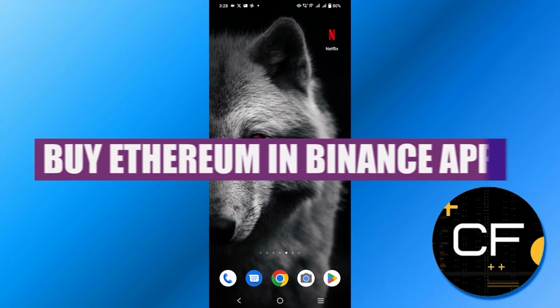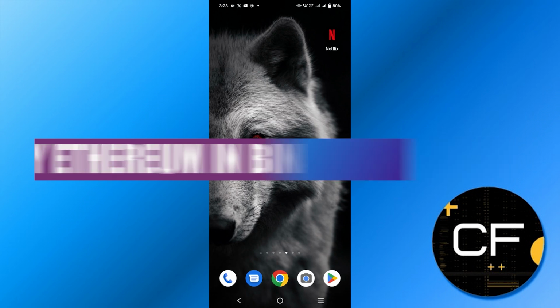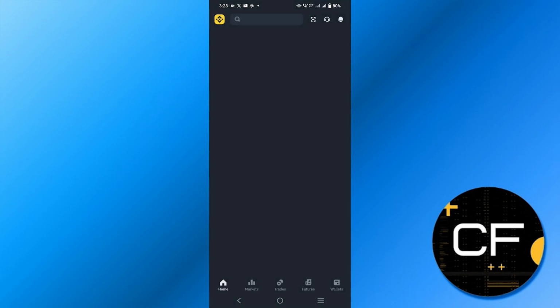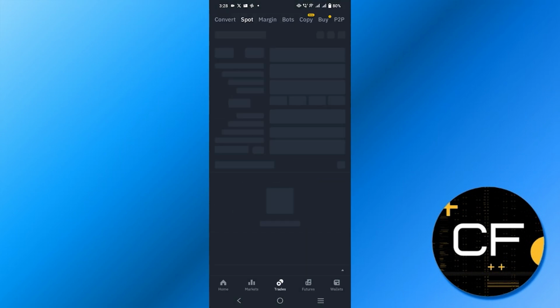In this video, we will guide you through a step-by-step process on how to buy Ethereum in the Binance app. First, go to the Binance app on your mobile phone. Make sure to log in or sign up your account on Binance. Then tap on the trade option provided at the bottom.